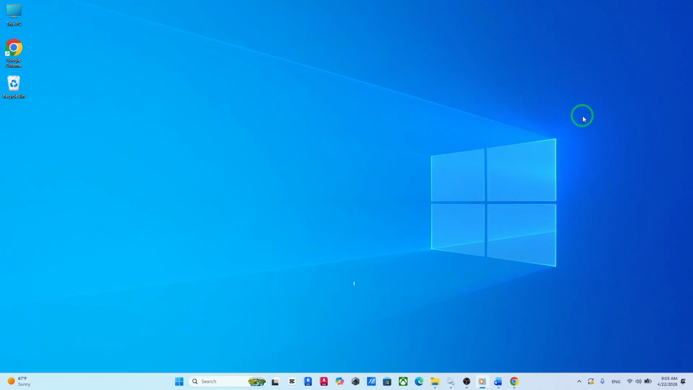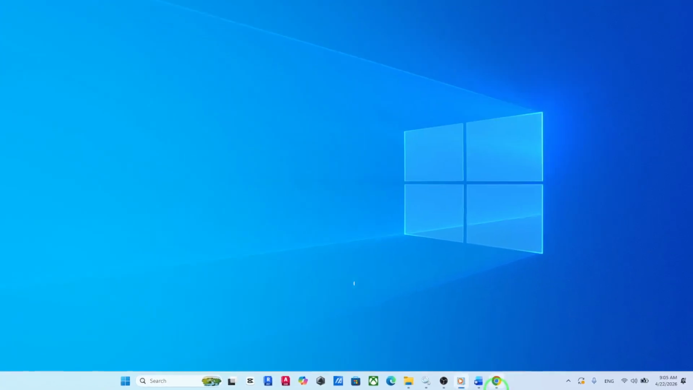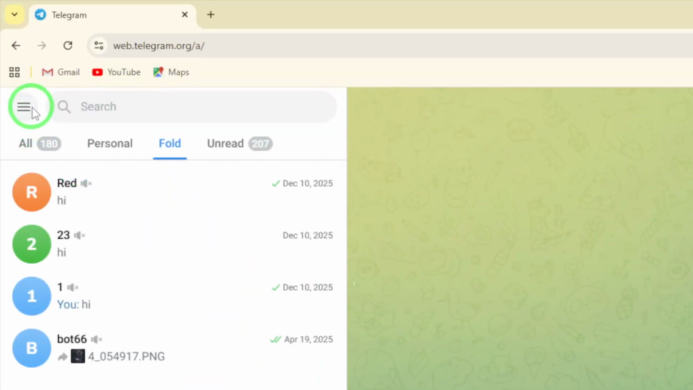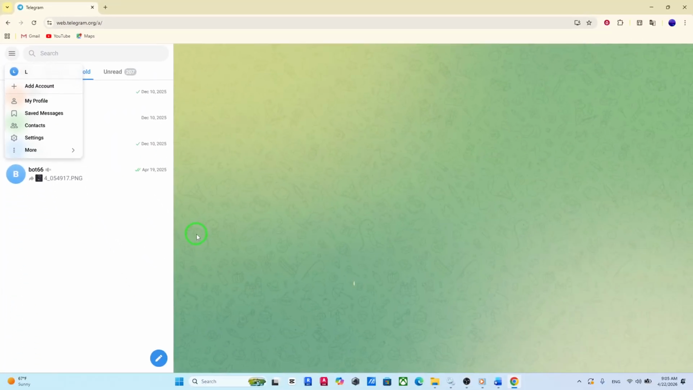First, open Telegram Web using your preferred browser and make sure you're logged into your account. Once you're in, take a look at the top left corner of your screen. You'll see 3 horizontal lines. Click on them. This opens up the main menu where all your settings are available.